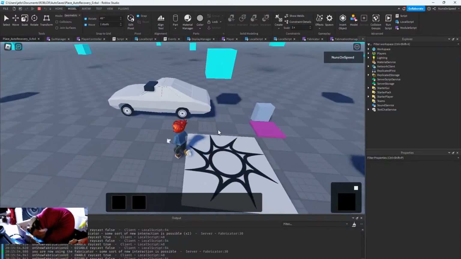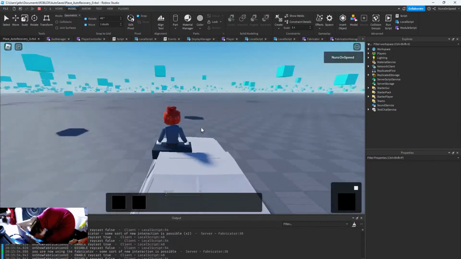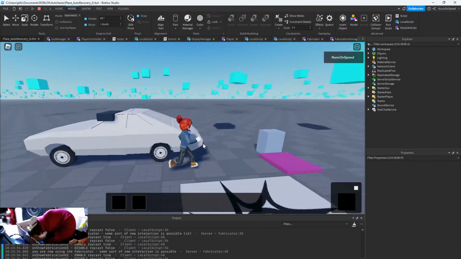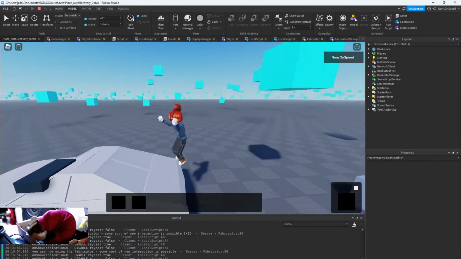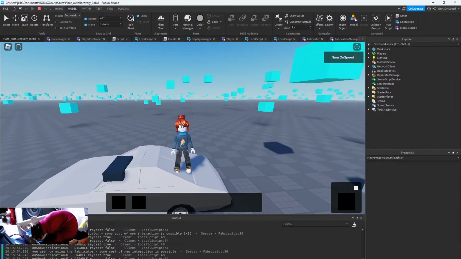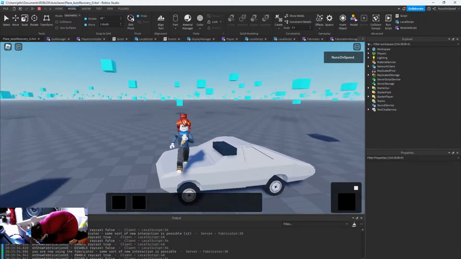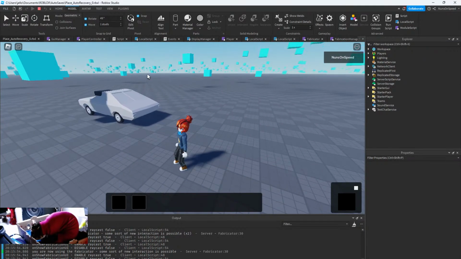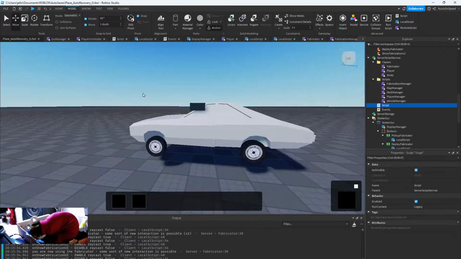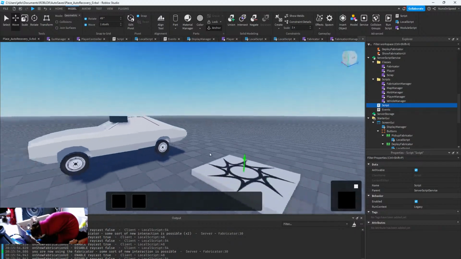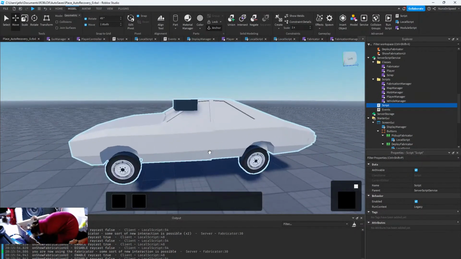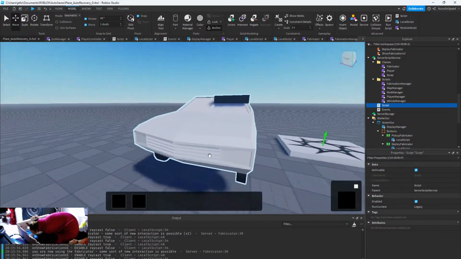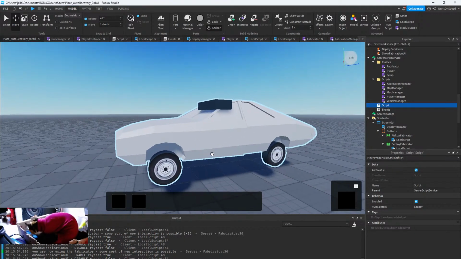But right now what I'm doing is building a car so that you can sit on the car and drive the car around, and it's got springs, and I'm going to make it steer and stuff like that. I'm following a tutorial, a very, very good tutorial. But the problem is that I didn't make it.